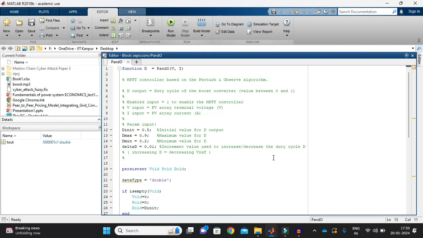And delta D, the variation with which it will increase or decrease, is 0.01. It will increase by 0.01, it will decrease by 0.01. When will it decrease? When it reaches the maximum power point. When it reaches the maximum power point, it oscillates at that point. It will increase, decrease, increase and decrease. That's why I have taken it at 0.01.